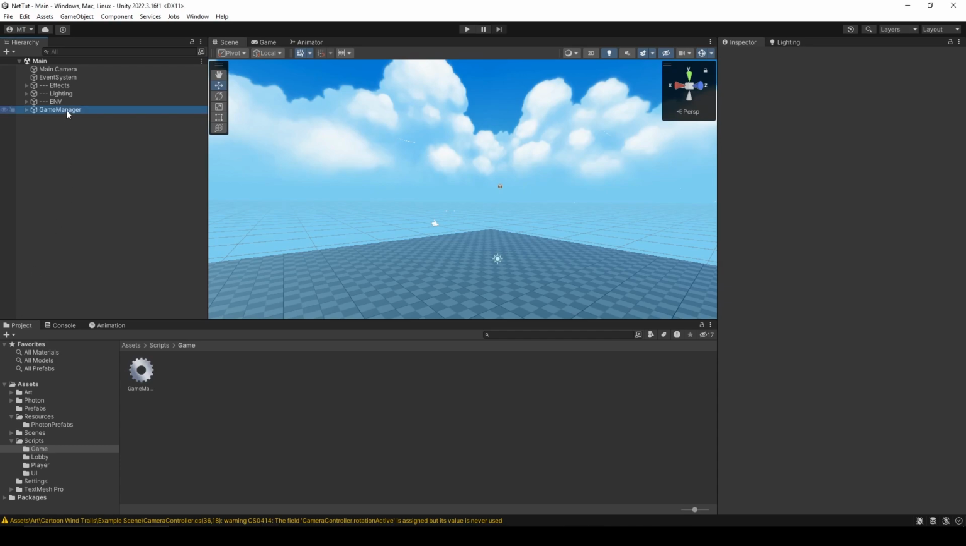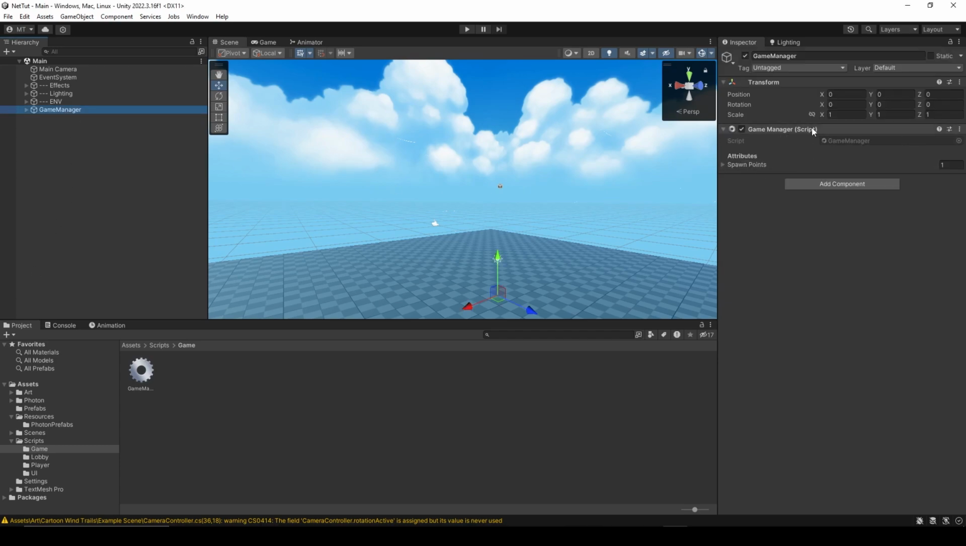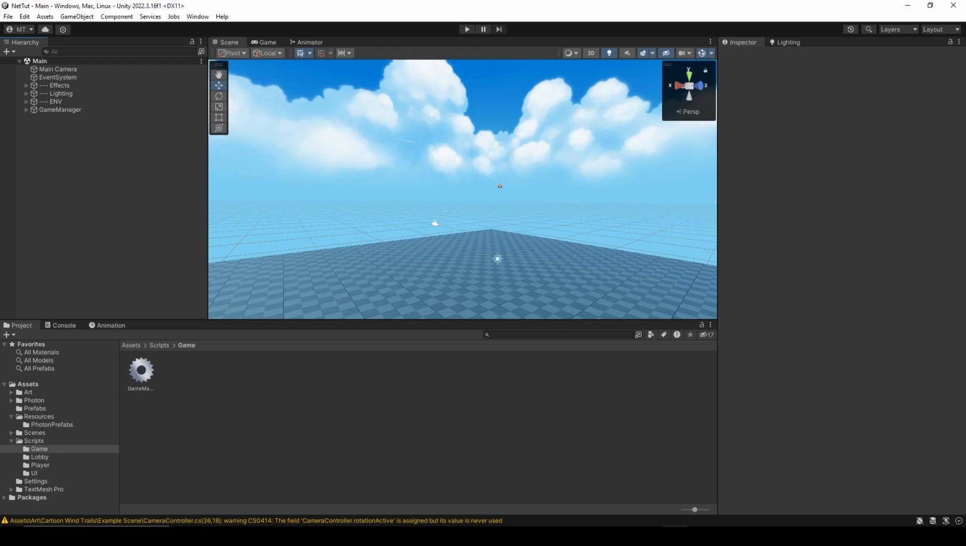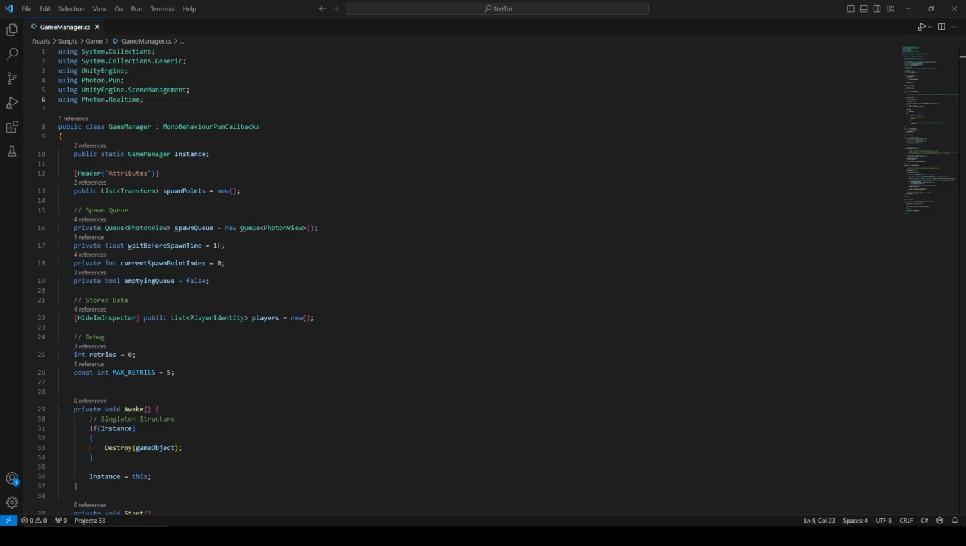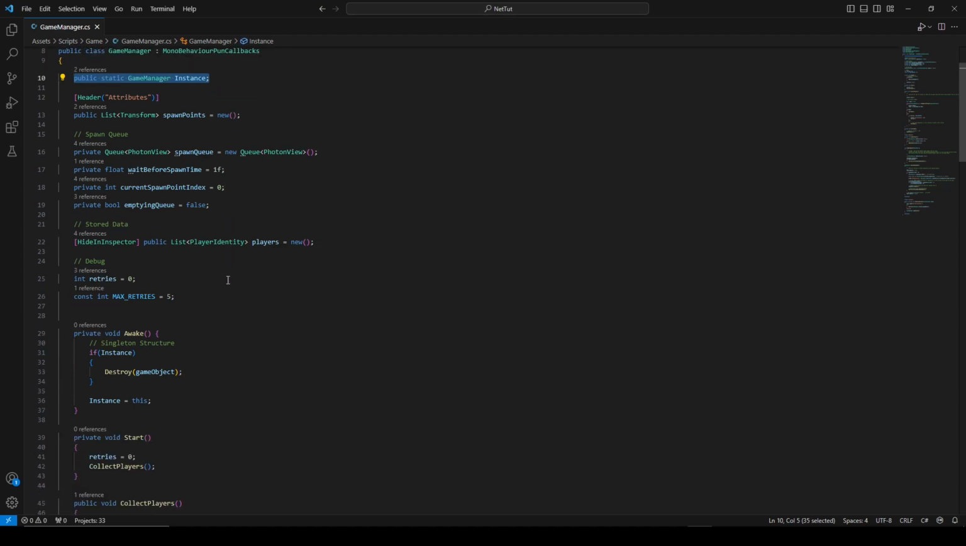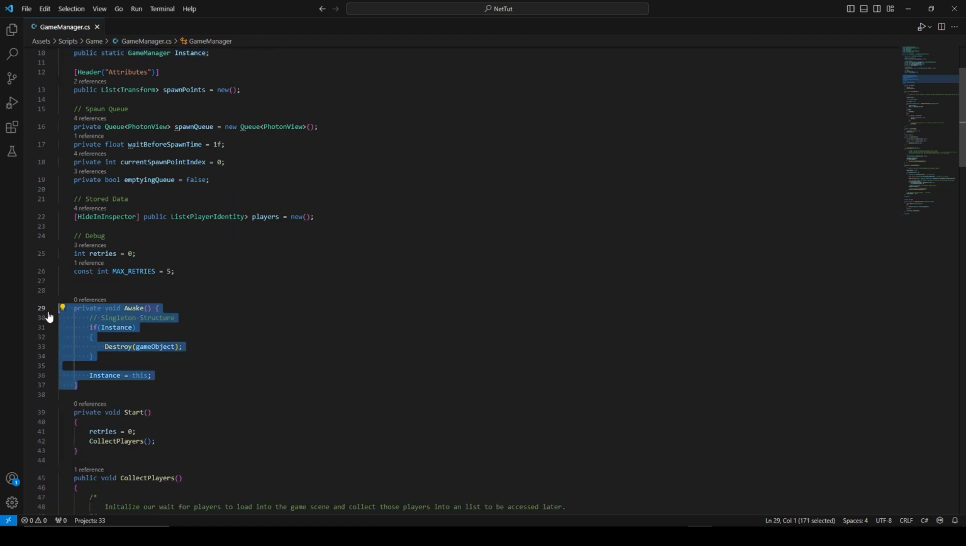First, head into the game scene and create an empty game object. Then, create and add the Game Manager script to it and open it. You're probably used to this by now. Make sure you have all the same using statements as I do here, and then set up a singleton structure for our Game Manager, excluding the don't destroy on load, as we don't want the Game Manager to persist between scenes.